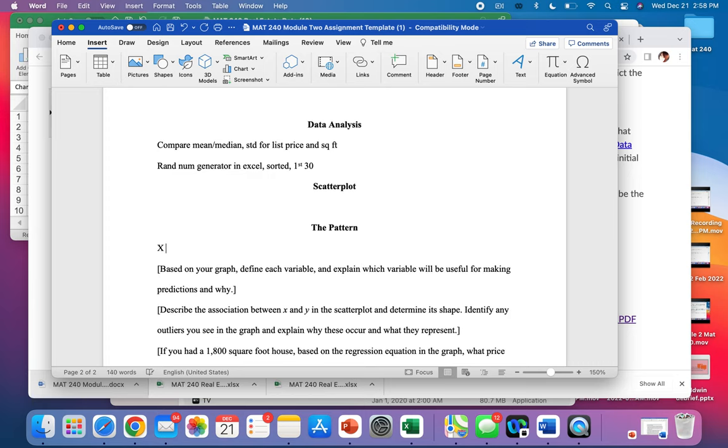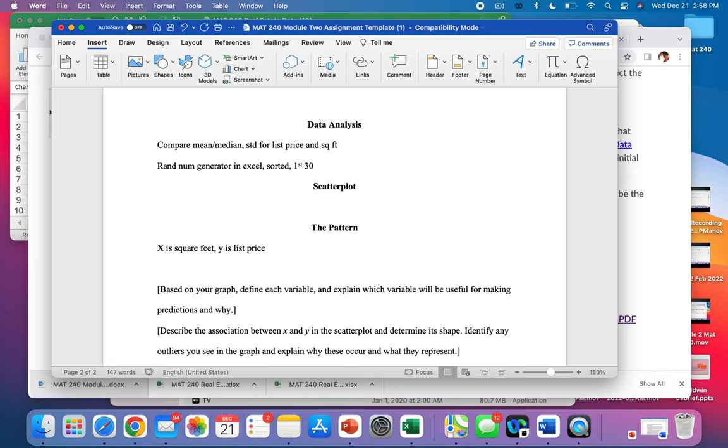Define each variable. X is square feet. Y is list price. Okay. What is useful for making predictions? Well, square feet can predict price. Why? Because how much a house costs is affected by square feet. A big part of how much a house costs is how big it is. Square feet can predict price.